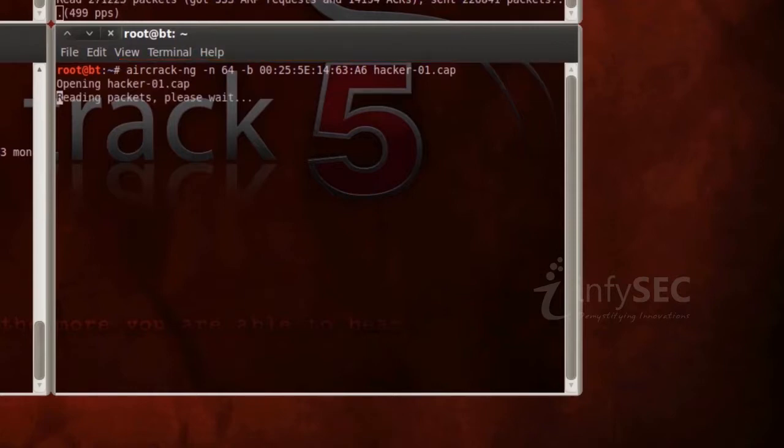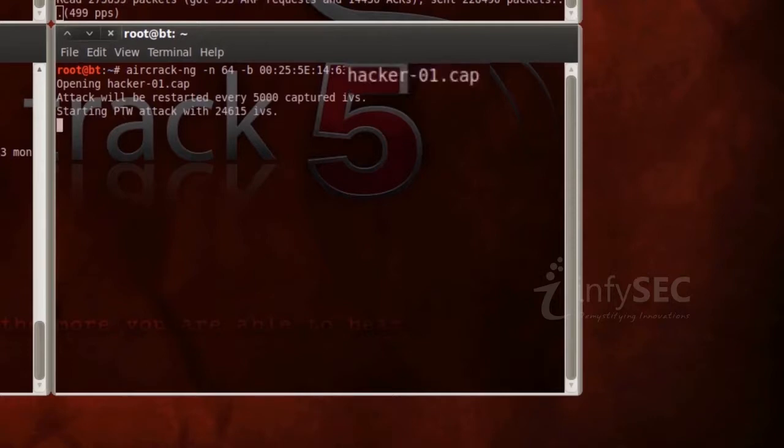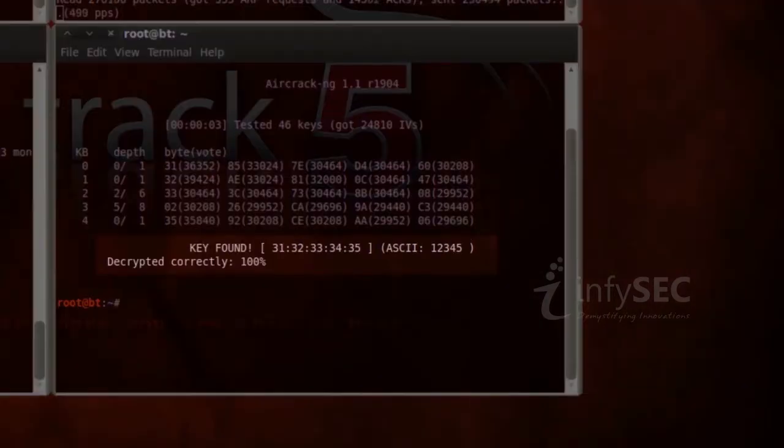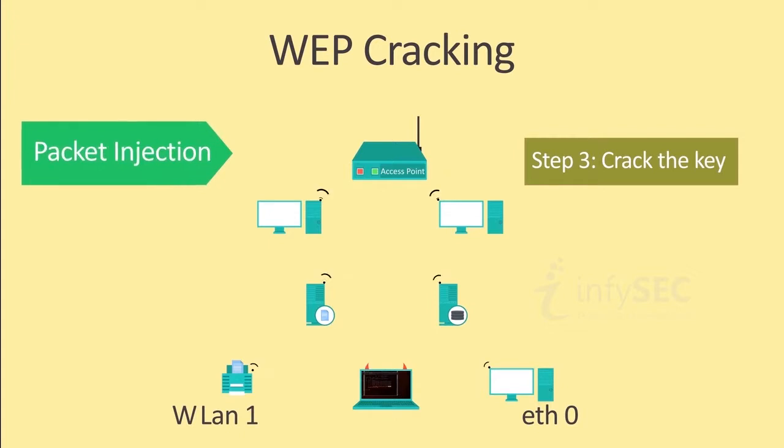Upon specifying the length of the key as 64-bit for the target AP, it opens up the saved file named hacker-01.cap via aircrack-ng and cracks the WEP key. Thus, the WEP key is cracked using packet injection.